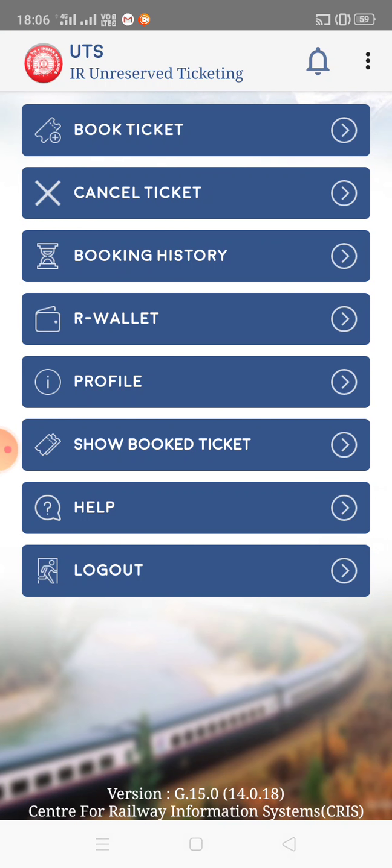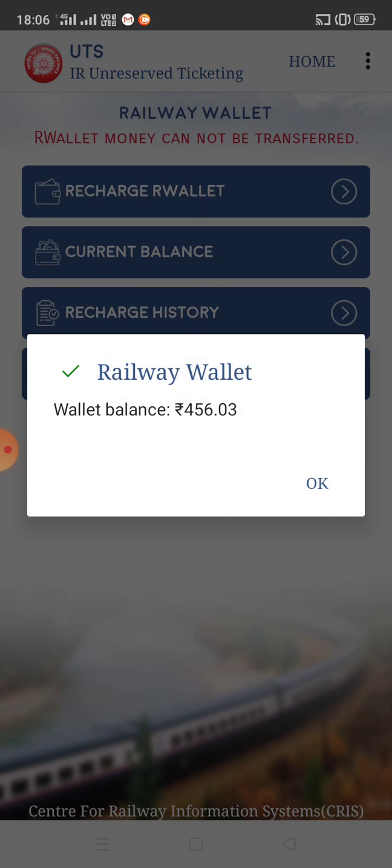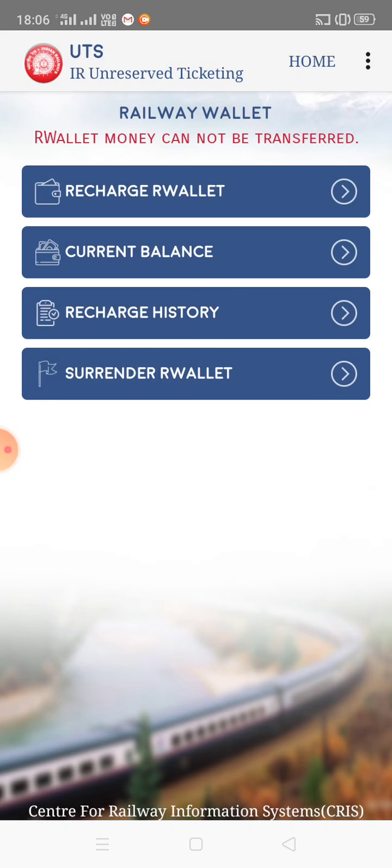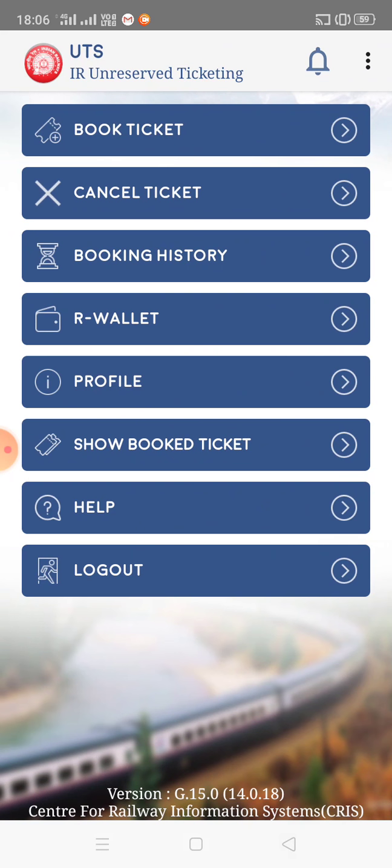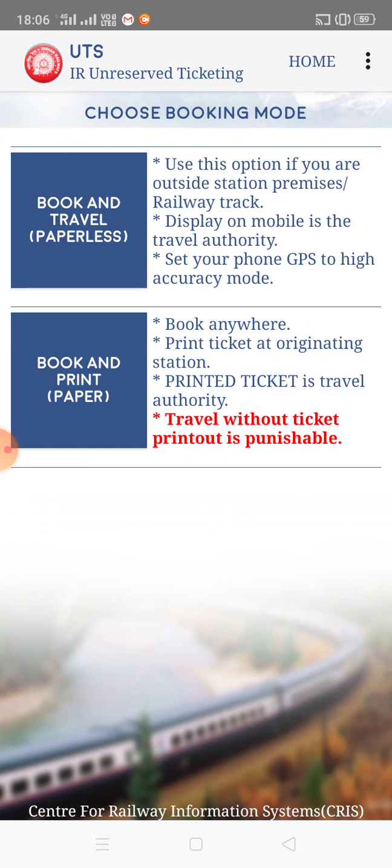Now see my wallet balance. Already I have the balance 456. From this balance I can book tickets. This is normal ticket booking, which means you travel from one station to another station. So click here.